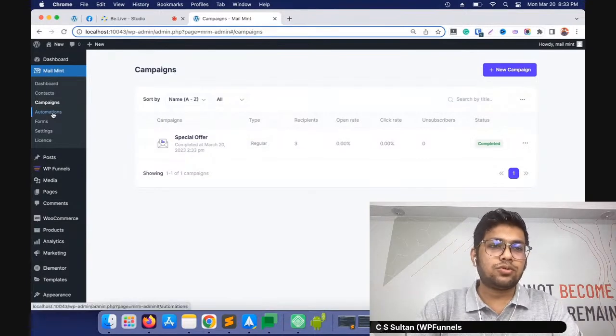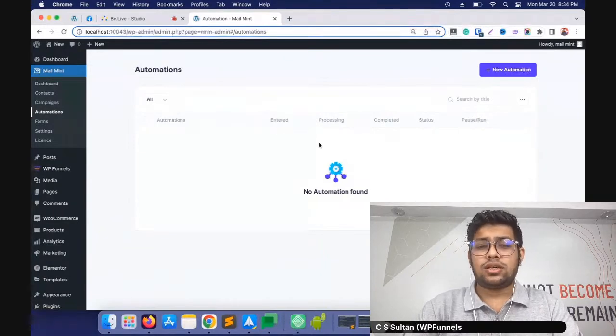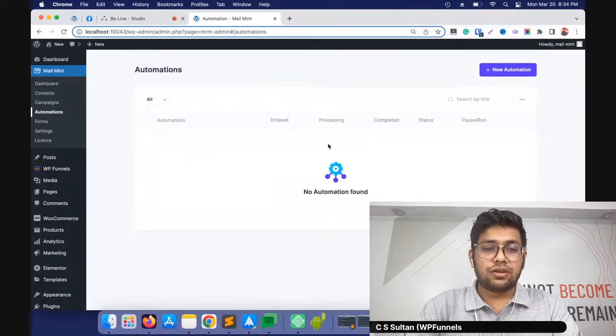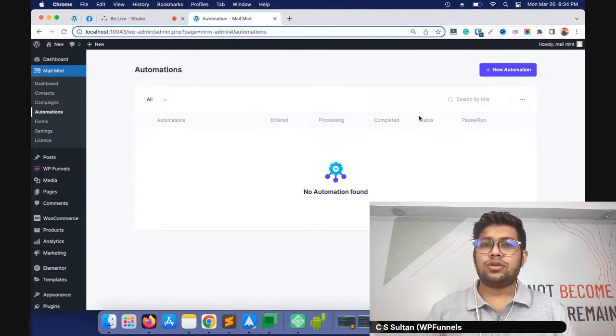Now let's move on to the automations. This is basically one of the most demanded features for MailMint right now. Most people use it for automations. All right. So what is automation? Automation is basically based on a certain condition. You want to trigger a workflow for your users.